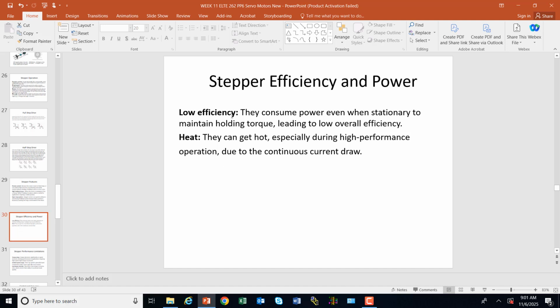The efficiency and power: they consume power even when stationary to maintain the holding torque. So that's what I was talking about. When you're at that step and it's holding it, you can't move it, that's great, but it's going to lead to lower overall efficiency, and it's going to get hot due to that continuous current draw.